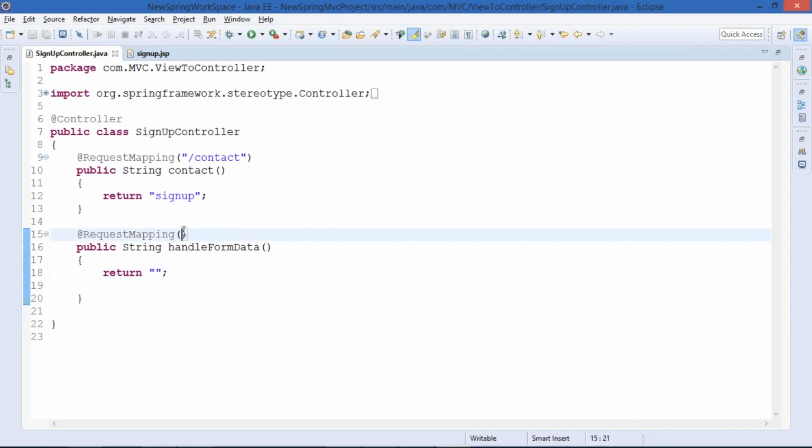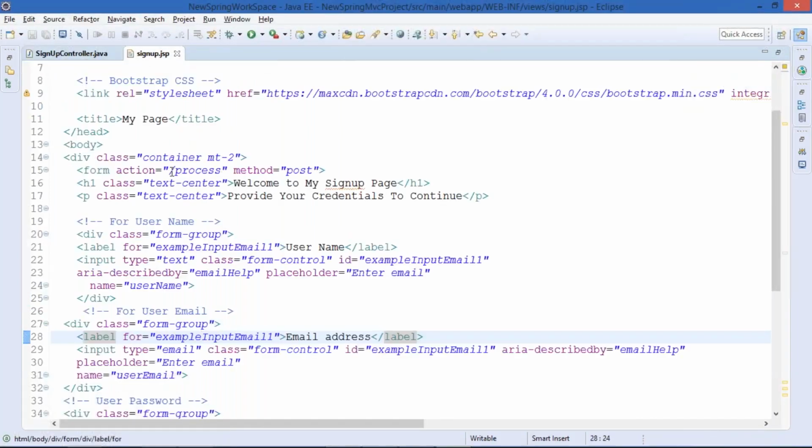Now here we will specify when this handler will be called. So we have to pass something as the path. Directly you can pass the URL. Basically this handler should accept the data from signup.jsp.